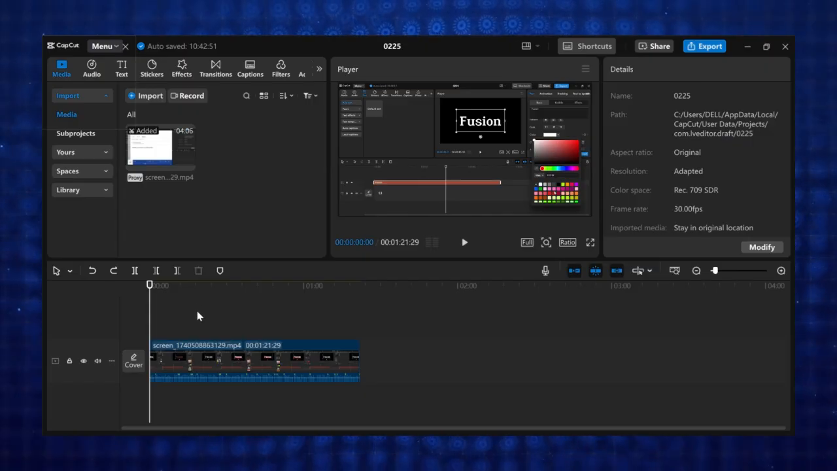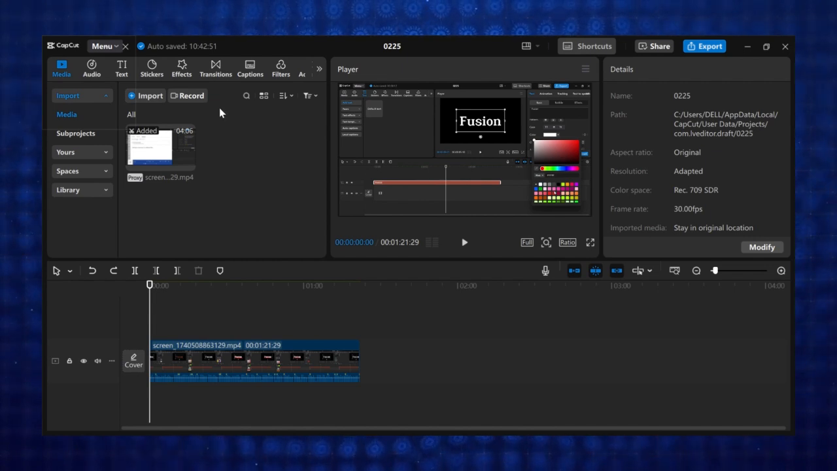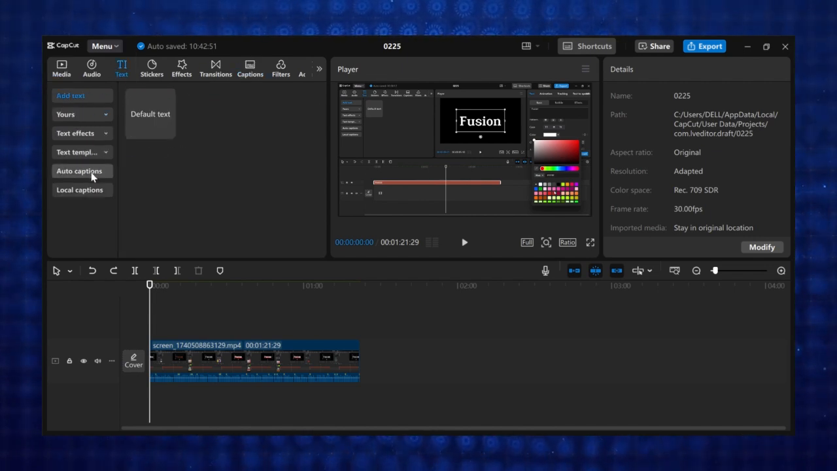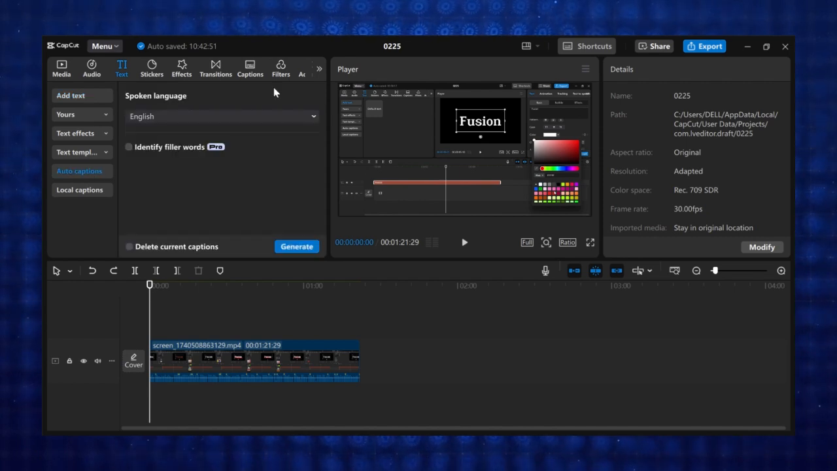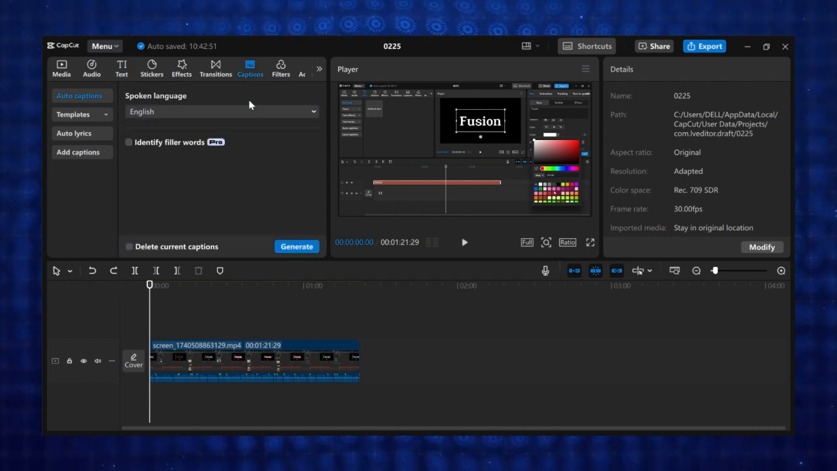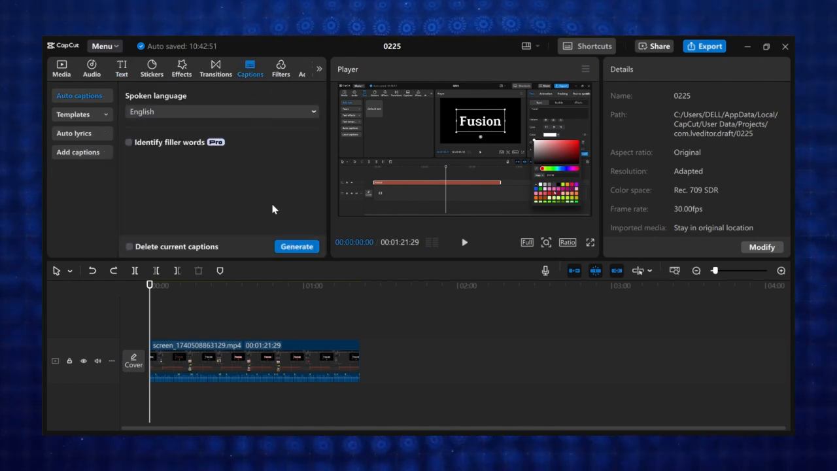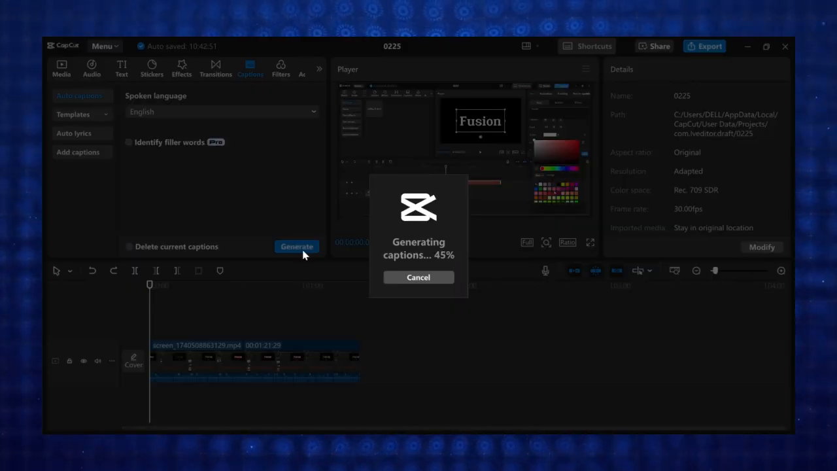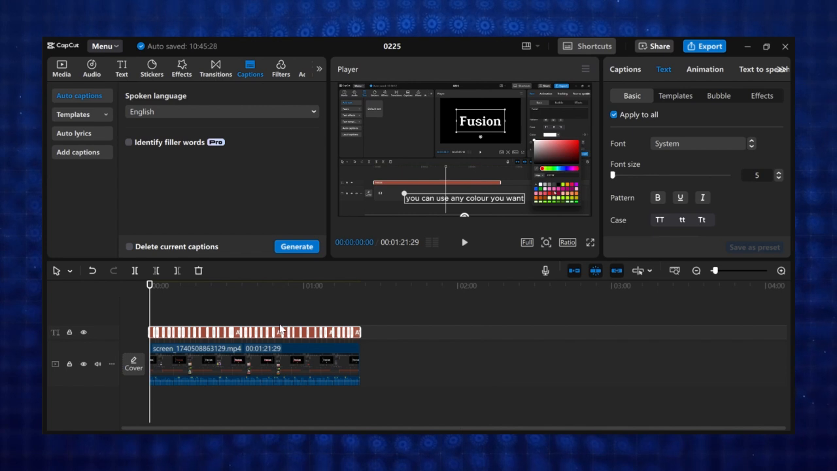CapCut has an auto caption feature that detects speech and generates subtitles. Click on the text tab. Then select auto captions, or you can click on caption tab here. Now select the language your speech is in, then click generate. CapCut will transcribe the video or the audio for you. Review and edit any mistakes in the subtitles.